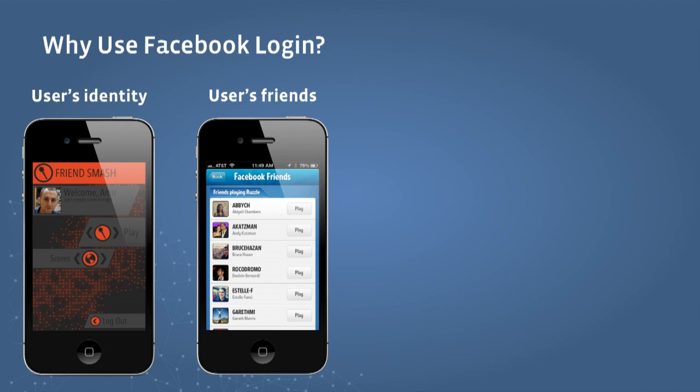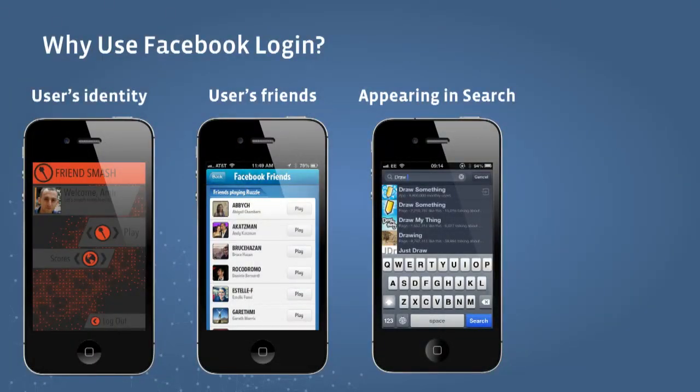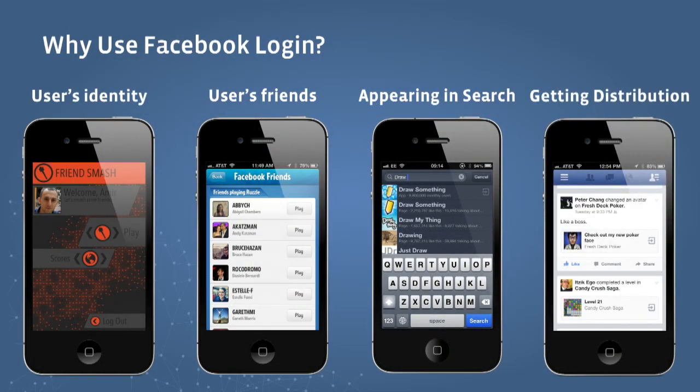So if you're building a game, you want to build a friend selector so people can challenge their friends. If you're building a social app that's mobile, you want to let them find out who else of their friends uses your app. And it's a great way to be able to do that once you have the user's login credentials. You'll appear in search if you're a game and you have a Canvas app. And it's much easier to build integrated Open Graph applications, the kind of things that Christine will talk about in the session after me.